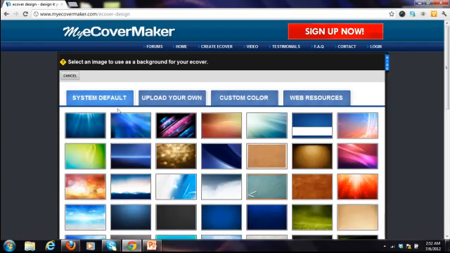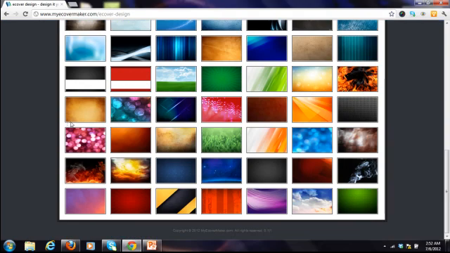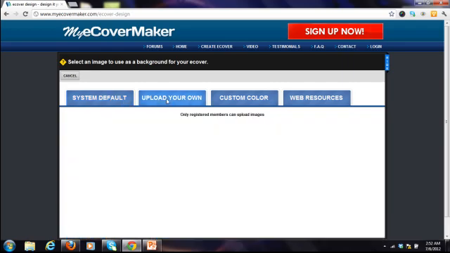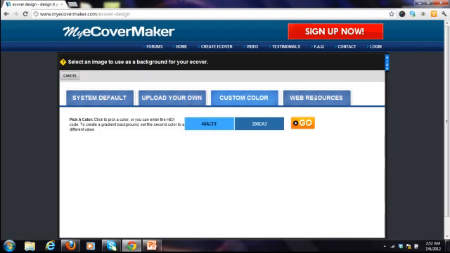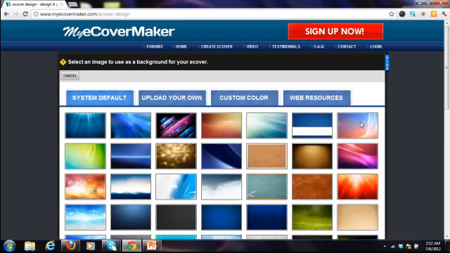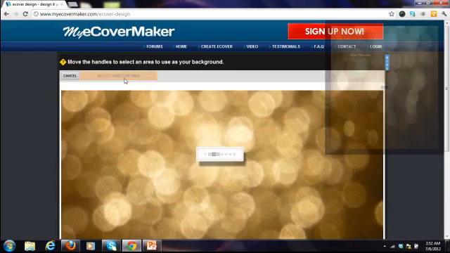The paperback stack. Now they'll say, select an image to use as a background for your e-cover. You can use one of the ones they already have. You can upload your own, which only registered members can do. You can pick colors and custom web resources. It's free stock photos and free backgrounds. Let's use one of these ones just to have as an example. So let's say select and continue.